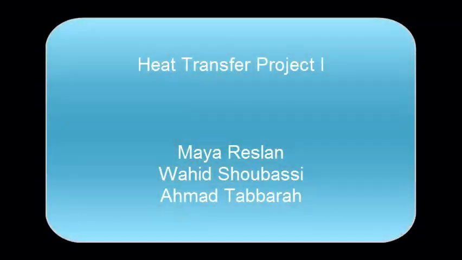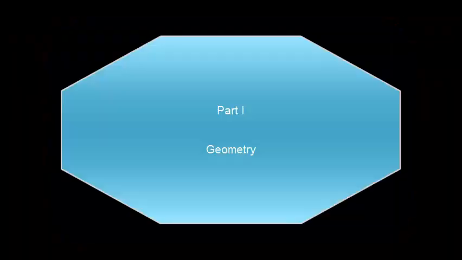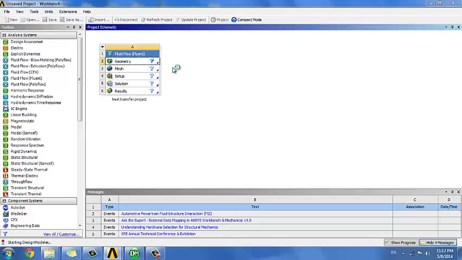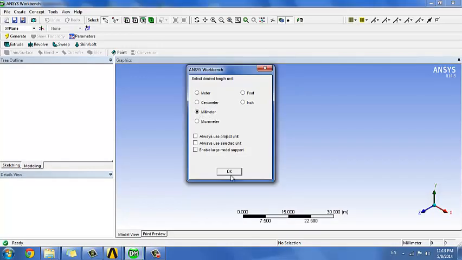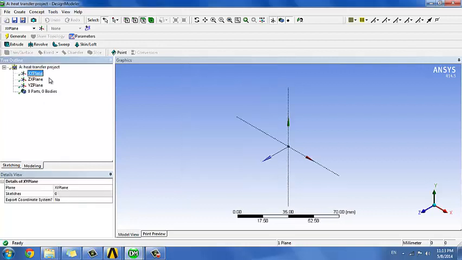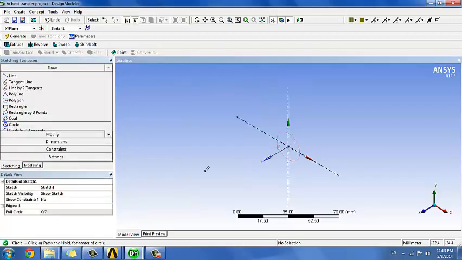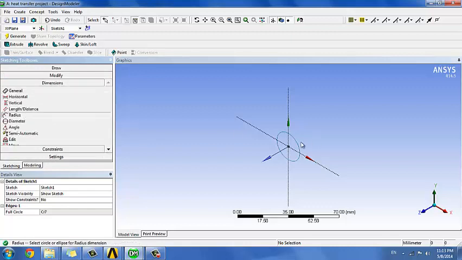In our video, we will be introducing an array of pin fins. By using Ansys, a special software responsible for studying such fins, we will be showing in part 1 the geometry of our fins. First, we sketch a circle of a chosen diameter.